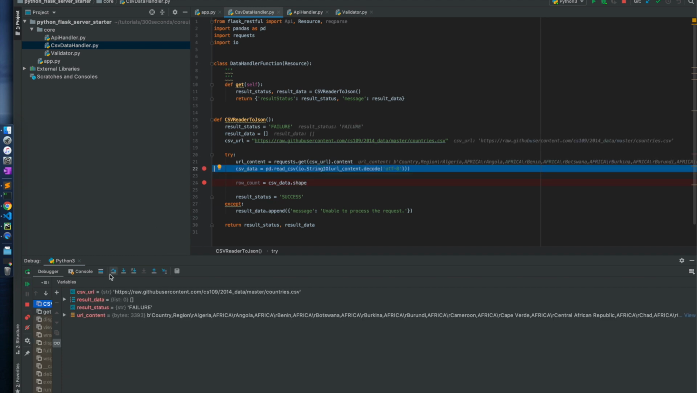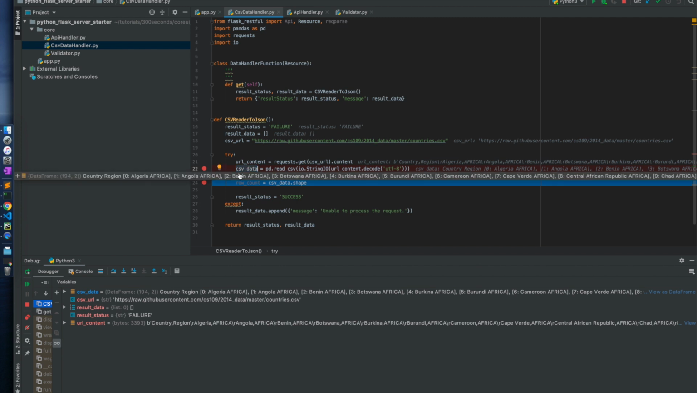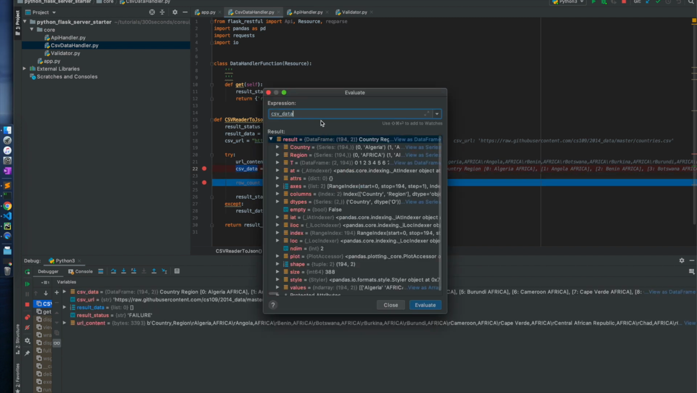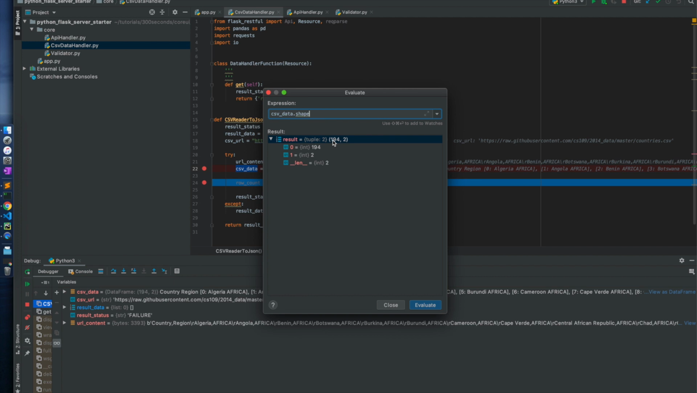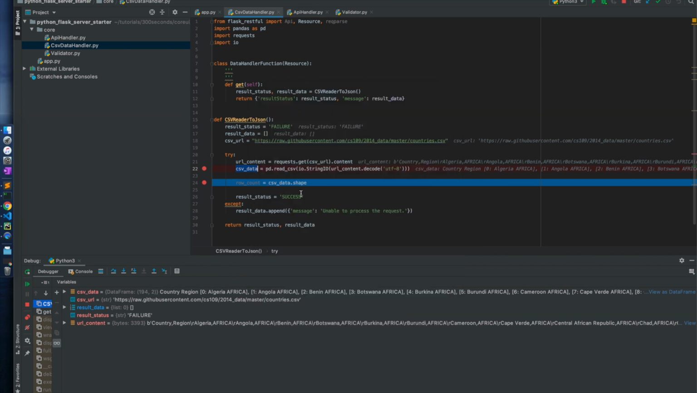Now you see here CSV data. We can see CSV data dot shape, which is a tuple of two items. The very first value is the number of rows. What is the second value? Sorry, it is the number of columns. So we can say rows, the shape of 0 is the rows, and column count is CSV data dot shape of 1.